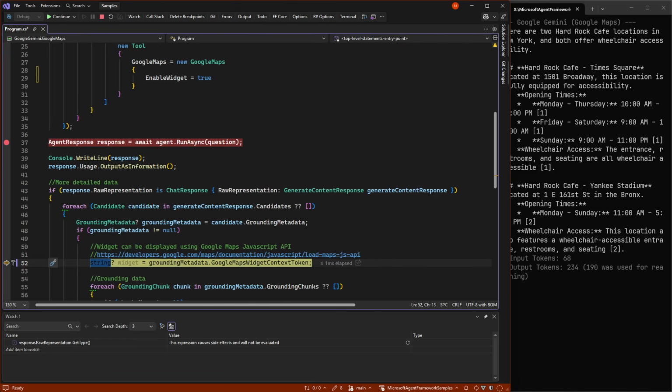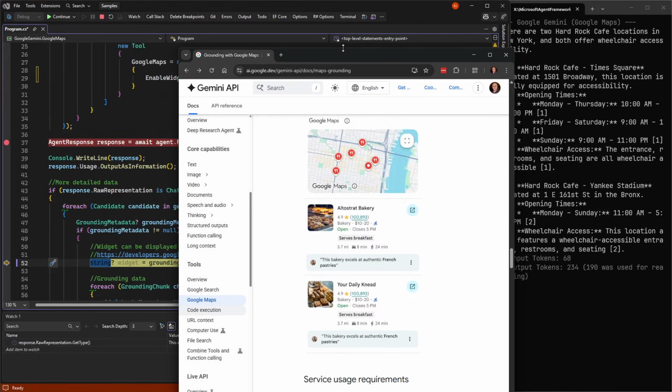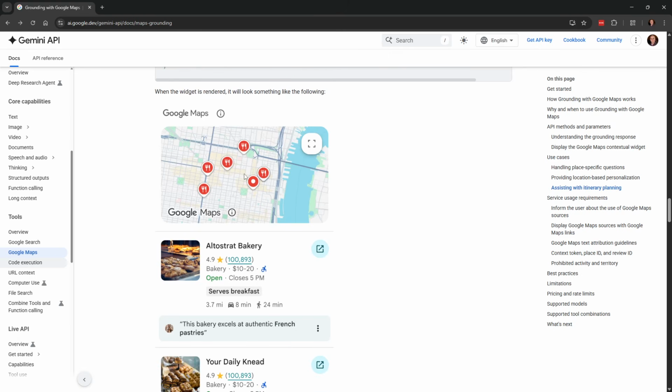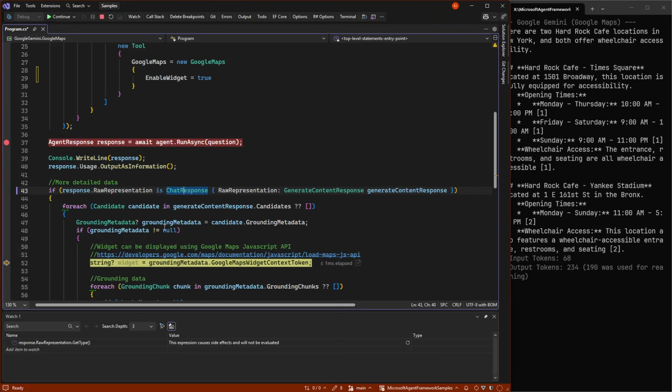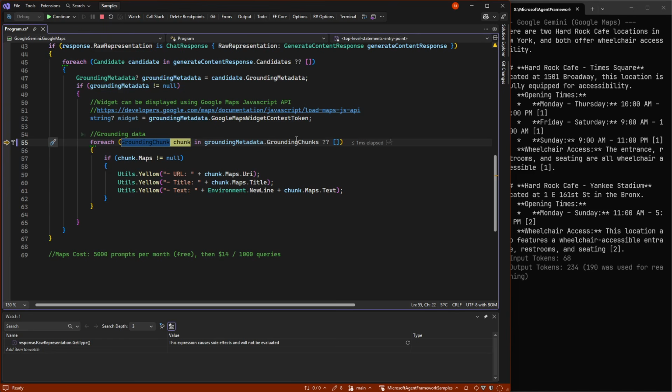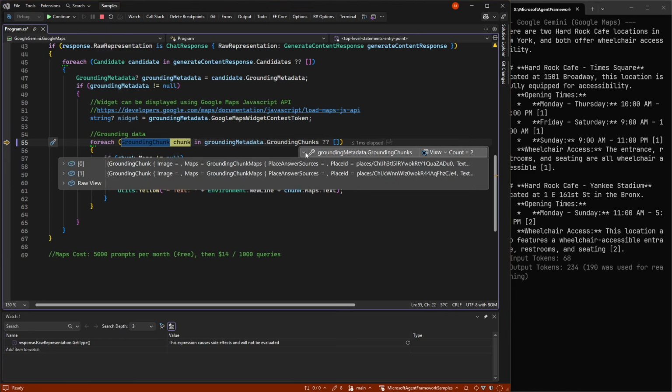I haven't tried this out in real life, but according to the documentation, you can use this token together with their JavaScript API to get something that looks a little like this in your AI application if you wish to. Alternatively, you can go in and get all the grounding chunks, meaning that in this case we have two grounding chunks, one being for each of the two Hard Rock Cafes.